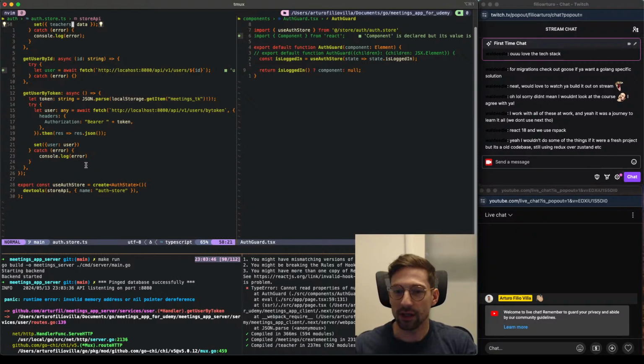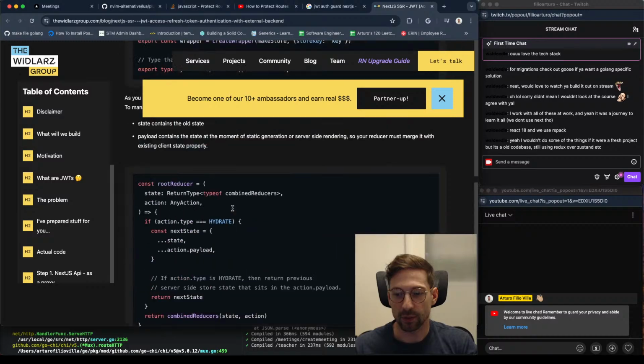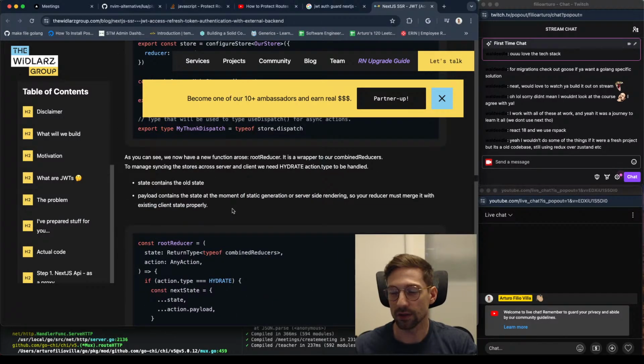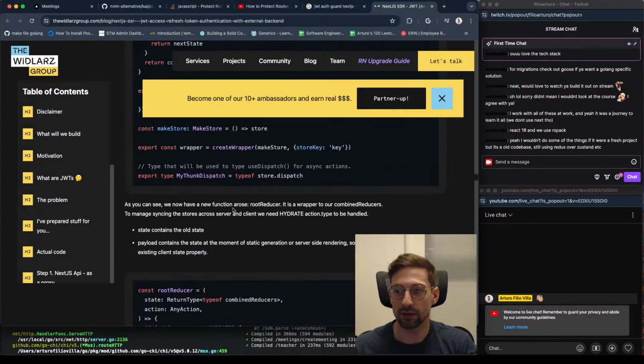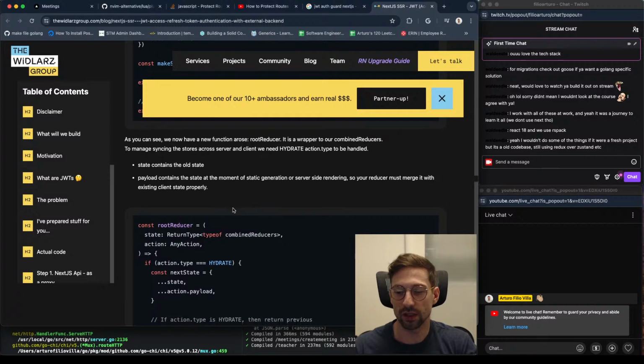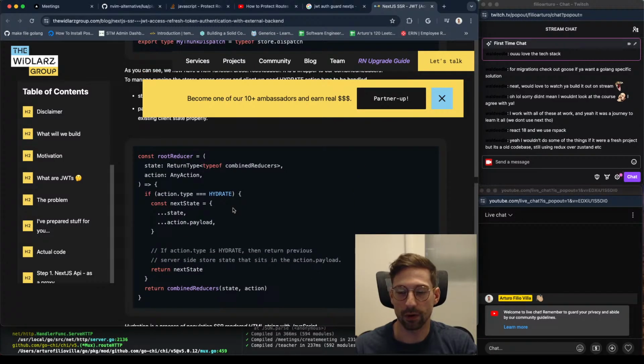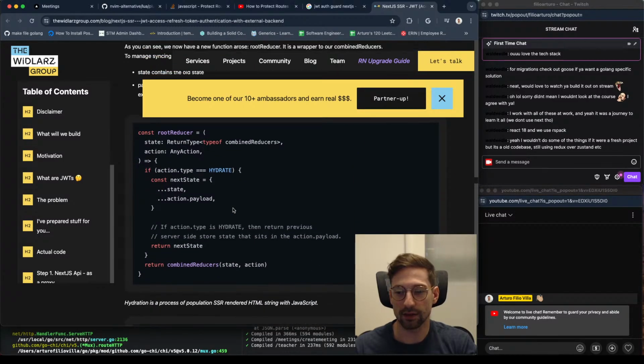Yeah, Redux. I mean, I don't hate on Redux. I like Redux, but I hear you. I agree with you. Zustand is, I think, a good one. It's a more up to date solution for state management.